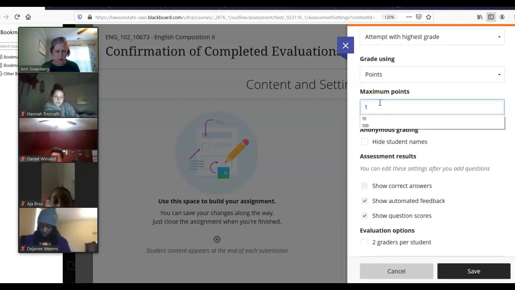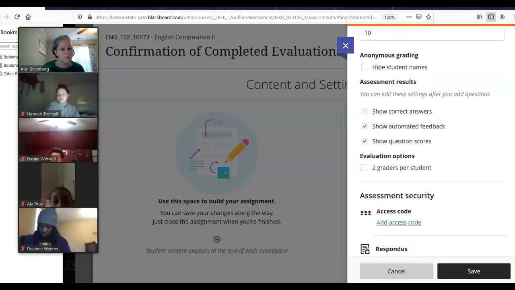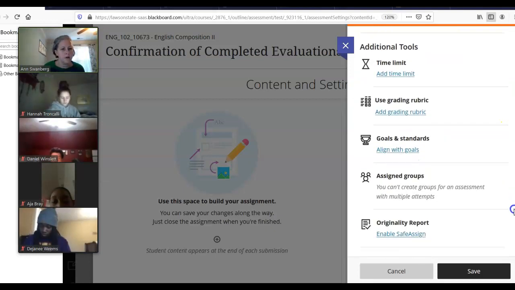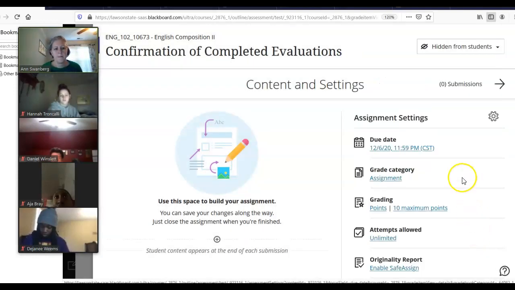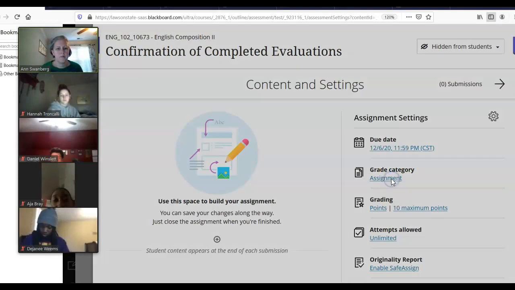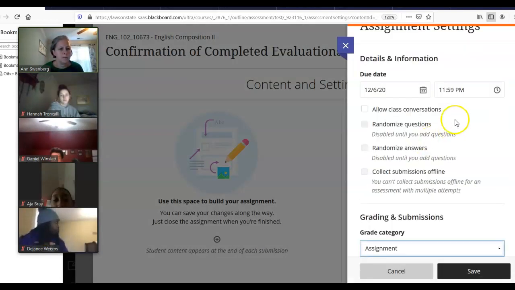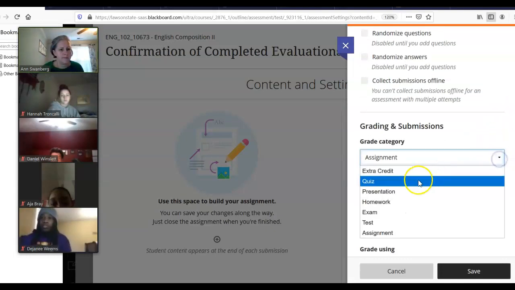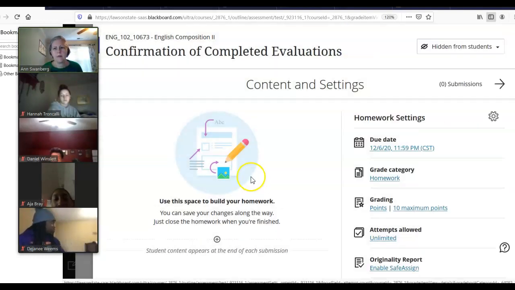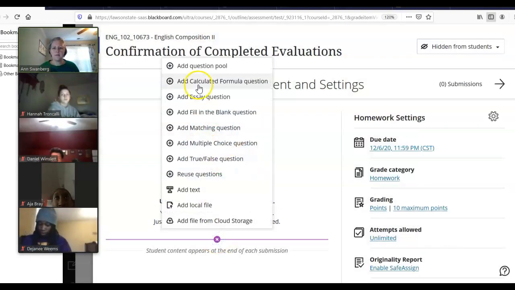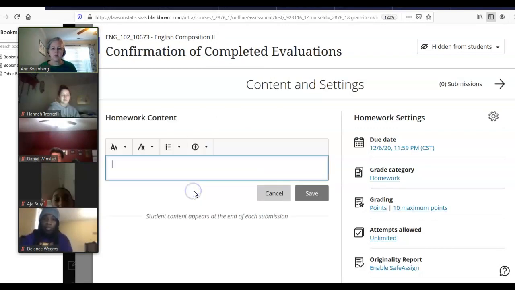This should be a 10-point assignment. And you don't need any of that. Save. It should not be that. It should be a homework. That would change your grade too much. All right. And then I'm just going to put a text here quick that says upload a screenshot of your confirmation.